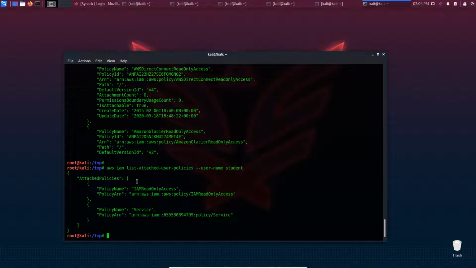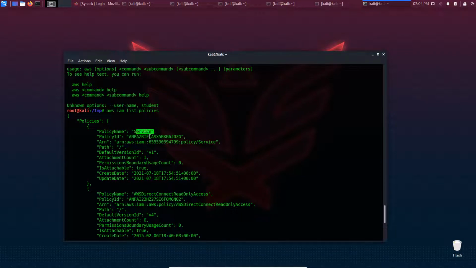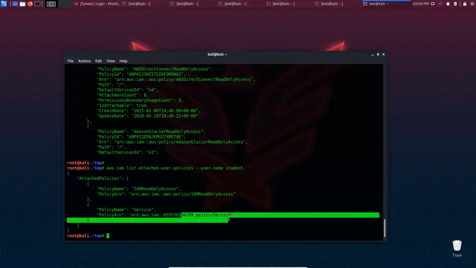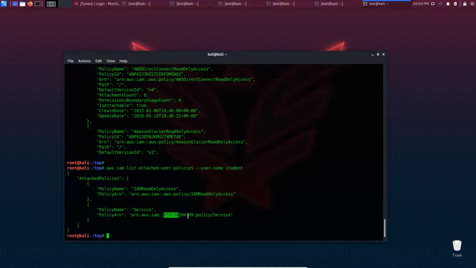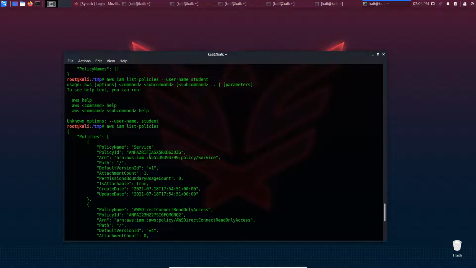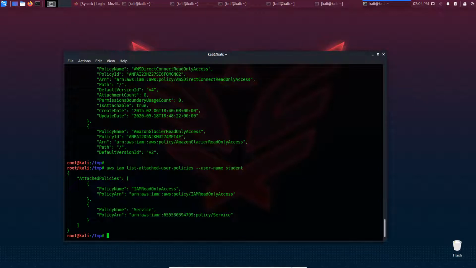It actually works. So IAM read-only access, and then you have the service policy. Is it actually the same one that's here? You don't have the ID, but you have policy service 655 and it ends in 799. So it's probably the same thing that we did here. So you can probably do it in multiple ways.